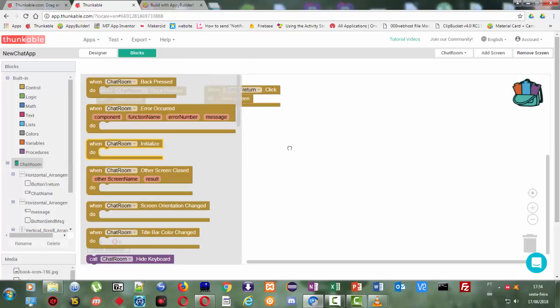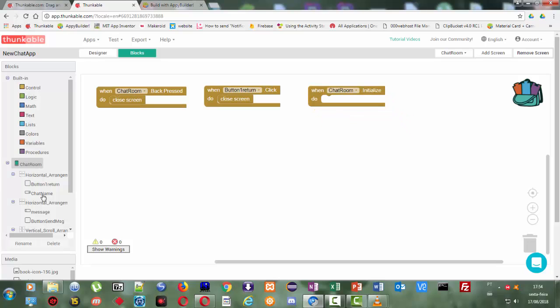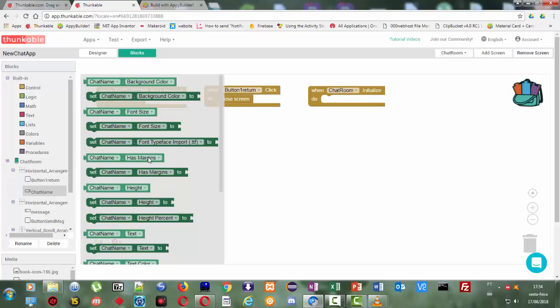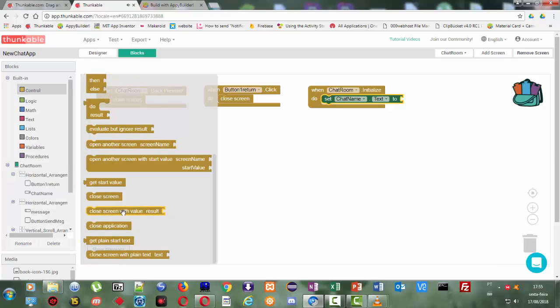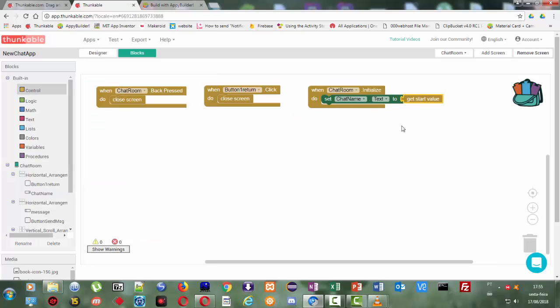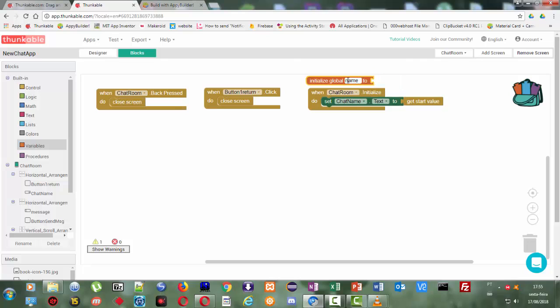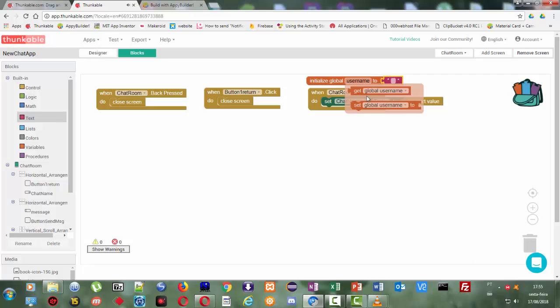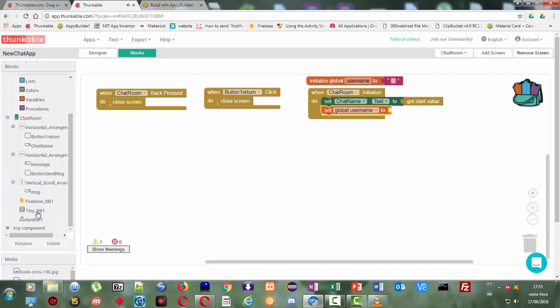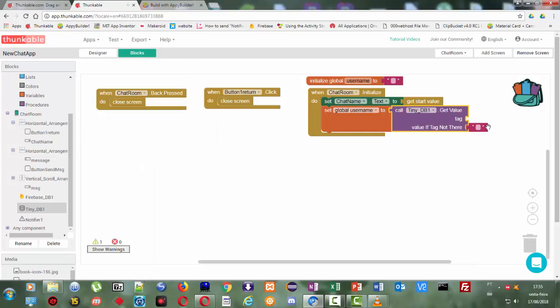When this screen is initialized, we're gonna grab the chat name text, and it's gonna load the get start value. We're gonna need a variable that we're gonna call username. So the username, using the tiny database, we're gonna get a value, and the tag is username also.